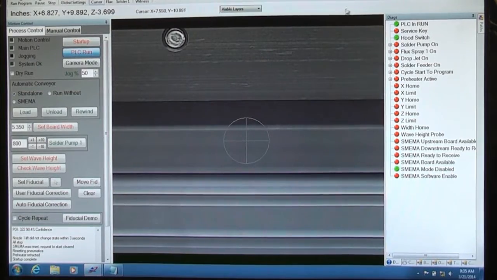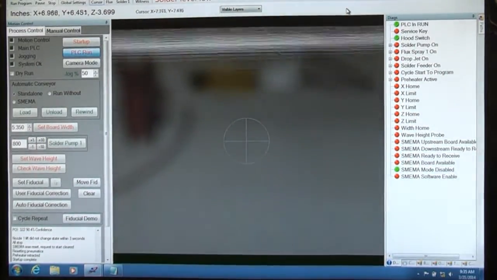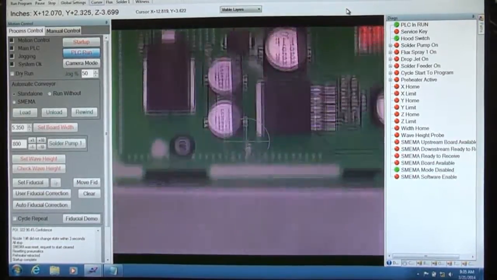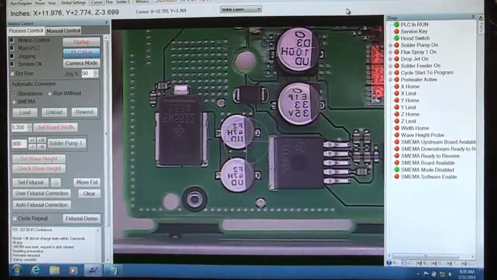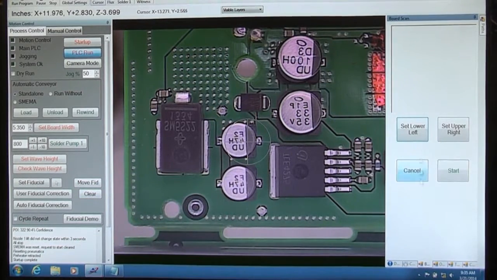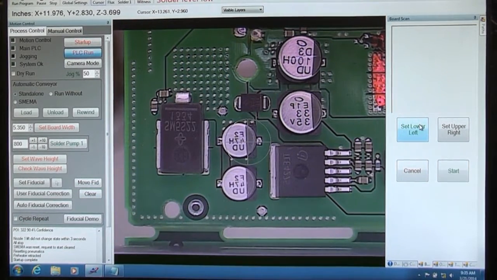This is a brief video demonstration of the KISS Selective Soldering SWAK online software. We begin by demonstrating how you would perform the online board scan.